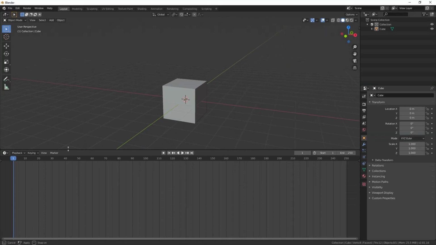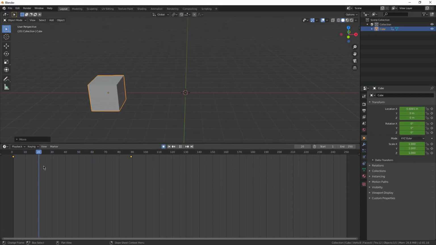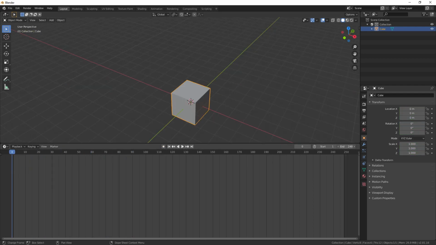Basically, this is where animation playback happens. It works something like this, with the keyframes moving with the timeline. Of course, you also have your playback buttons, your frame count, and a few other useful tools down here.